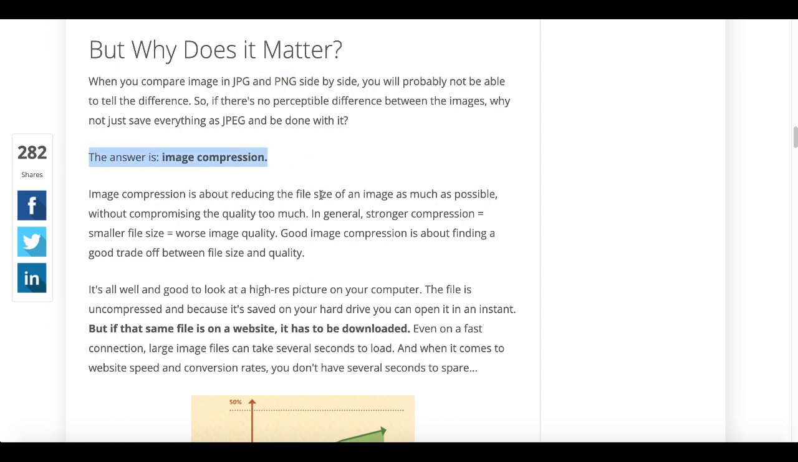All right, the answer simply is image compression. It's about reducing the file size of an image as much as possible and still preserving the quality, specifically when you talk about using this on a website. Now, this article is from Thrive Themes, and I will go ahead and leave a link to this article so you can understand the difference between using a JPEG and a PNG. When you're using images from a site such as Pixabay, it's very important that you get this right, especially on your website. So again, I'll link that in the description.